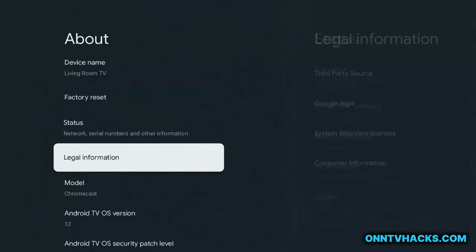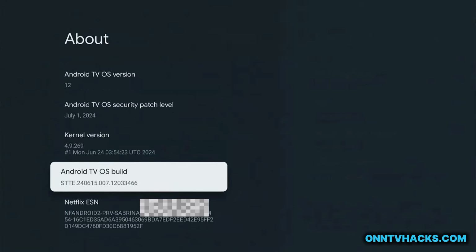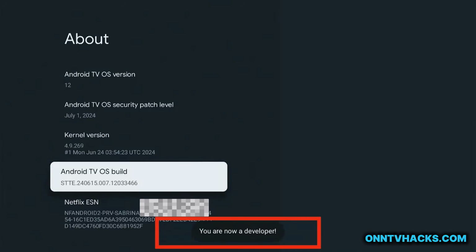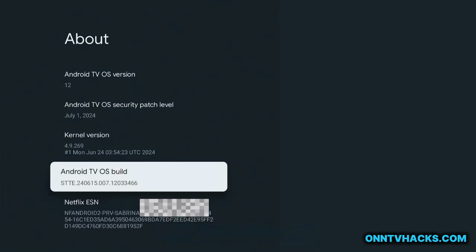Now from here, scroll all the way down to Android TV OS build. Okay, so this is the most important part, and I want you to pay full attention here. What you need to do is click on this option 7 times continuously, and I'm going to do that right now. So 1, 2, 3, 4, 5, 6, and 7. And once you do that, this is the message that will be displayed on your screen. It says here, you are already a developer. Once this message appears on your screen, it means developer mode has been enabled successfully.